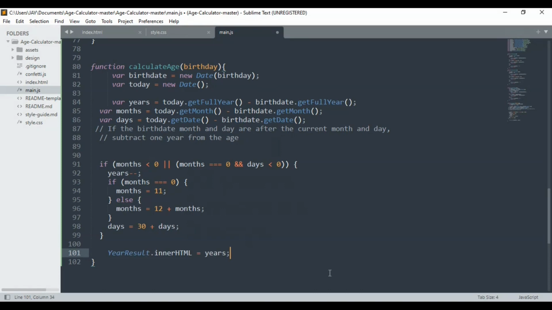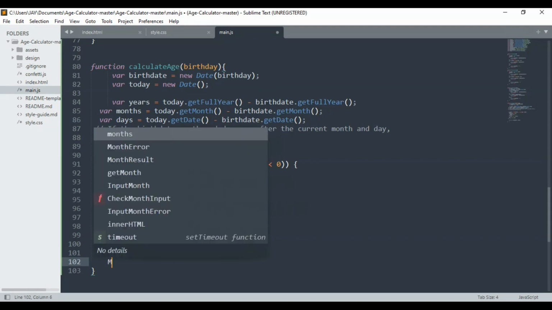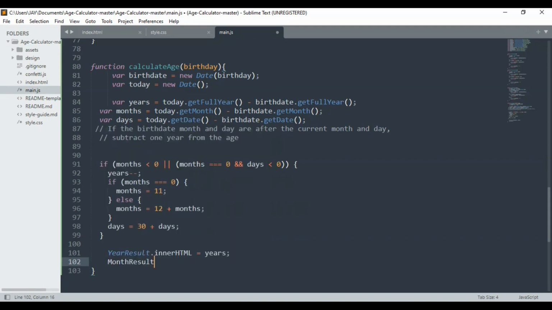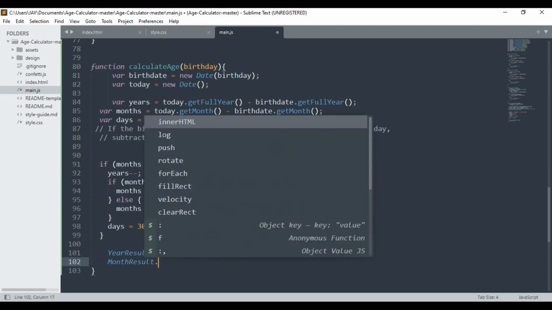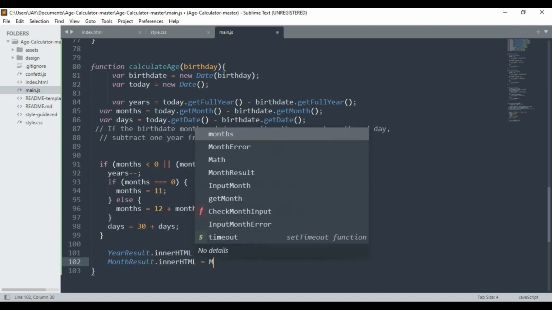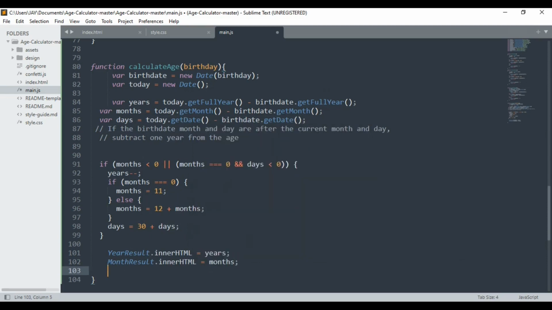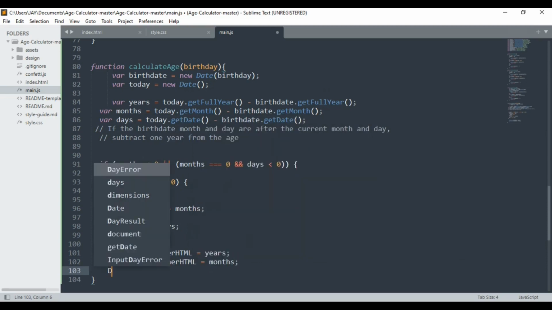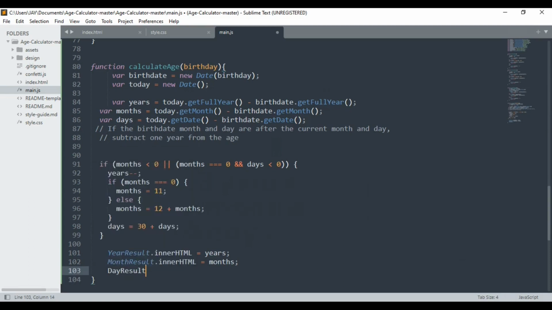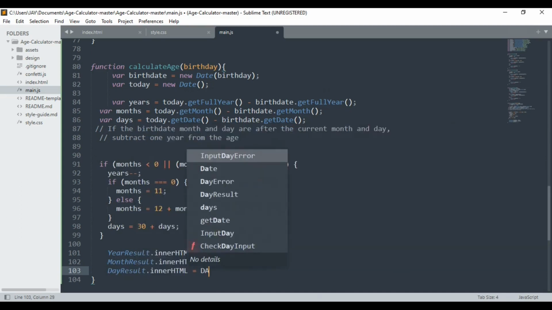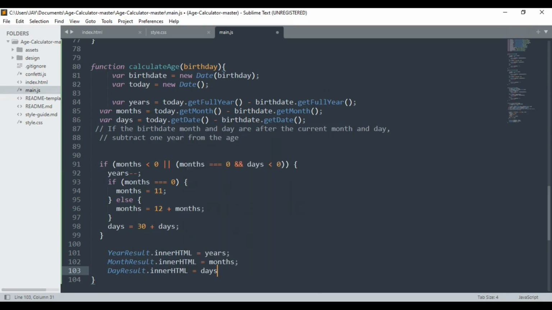Then the year result is equal to years. Then the month result dot inner HTML equals months. So then day result, we want day result dot inner HTML equals days. So this does it for our JavaScript to calculate the number of years.